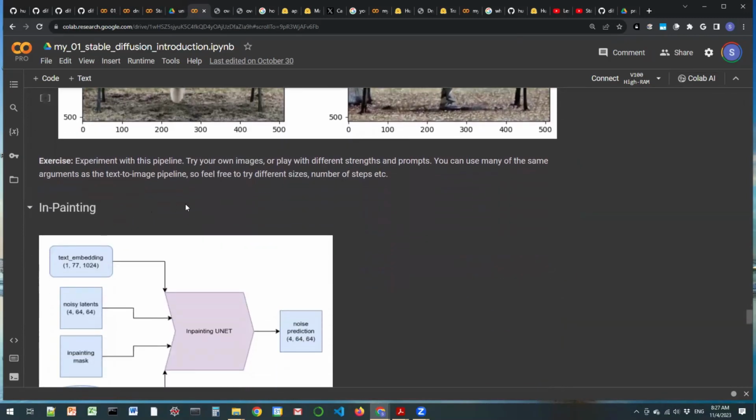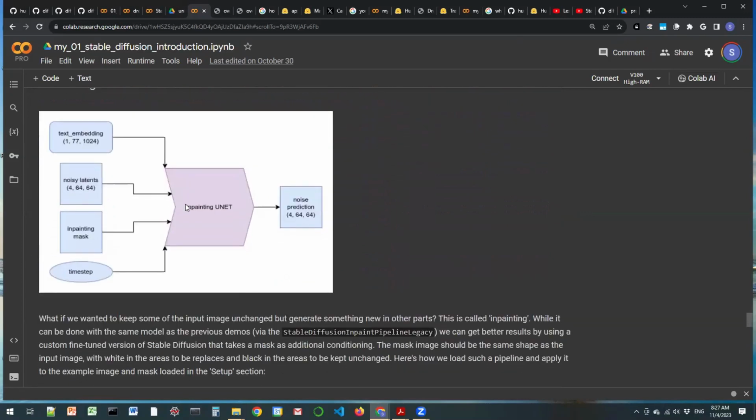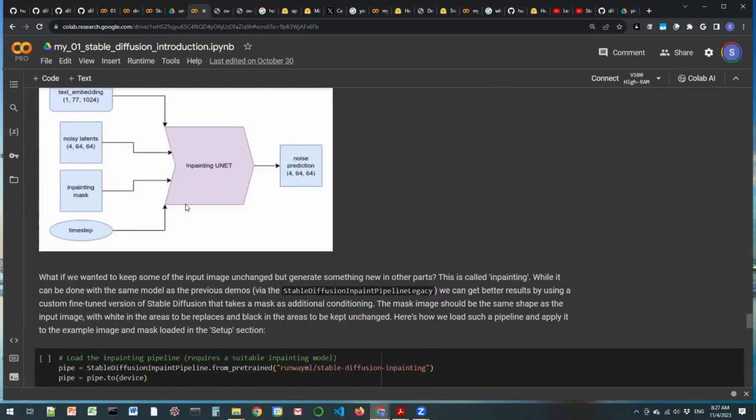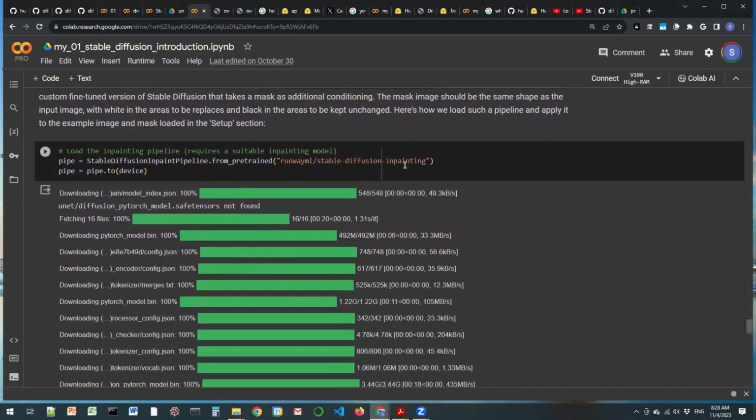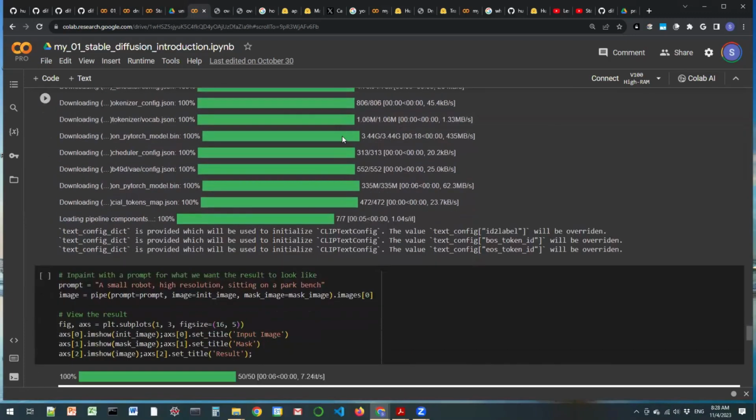Then you go to the inpainting, and inpainting is, again, just changing portions of the image and leaving other portions of the image. And that's where he talks about the mask, and the mask should be the same shape as the input image. And you can tell it which portions of the image to change, which portions not to. I think there was a better example in one of the earliest Fast AI notebooks where he shows a bowl with different fruits and he changes the fruits in the bowl and he changes the bowl. That's an example of inpainting.